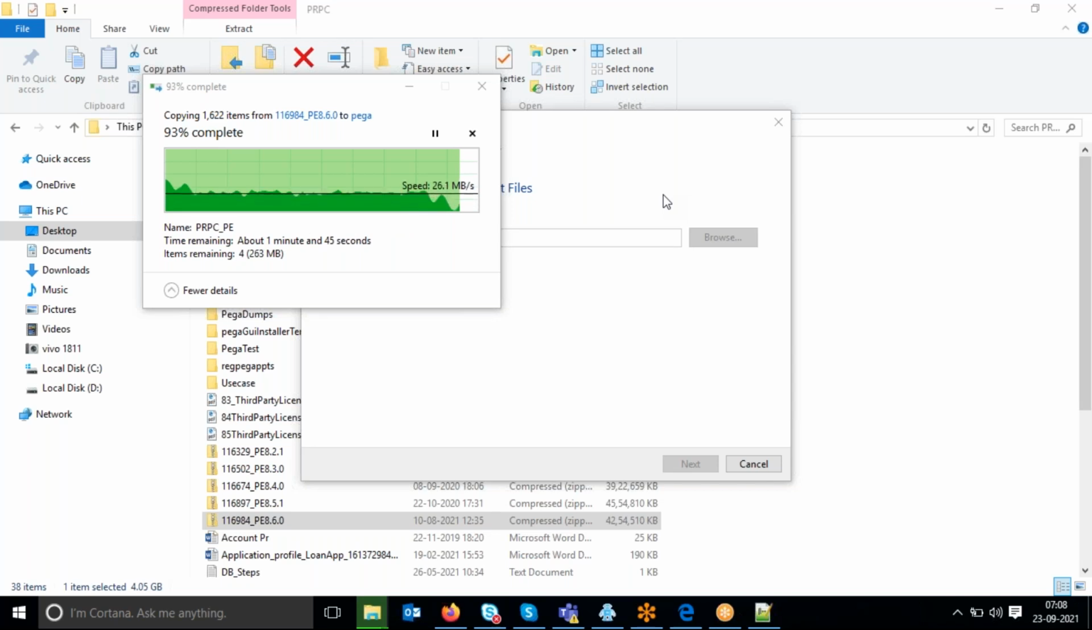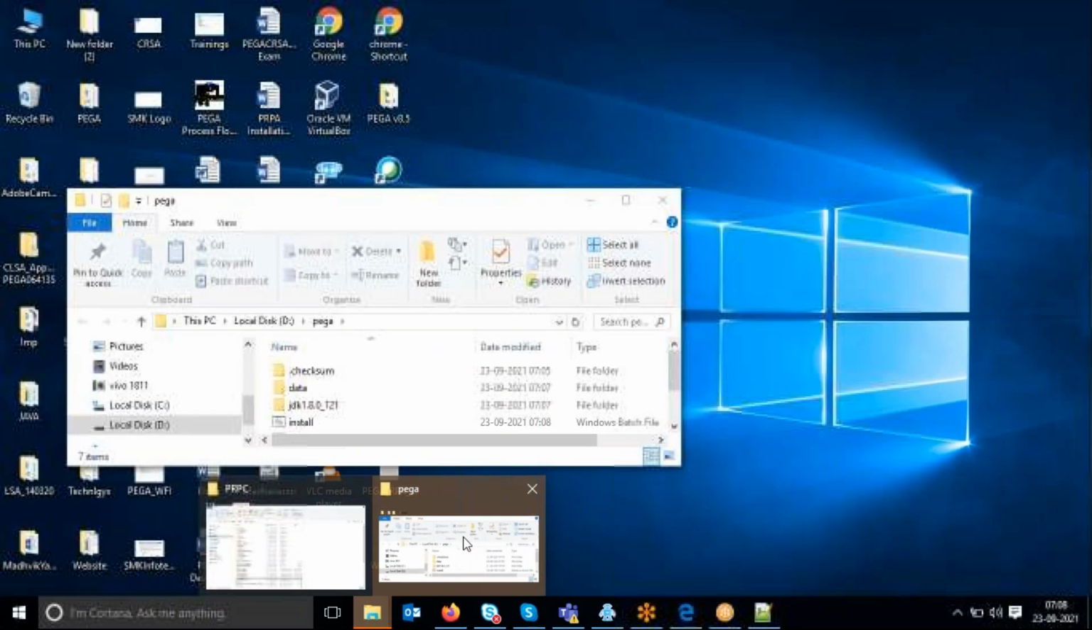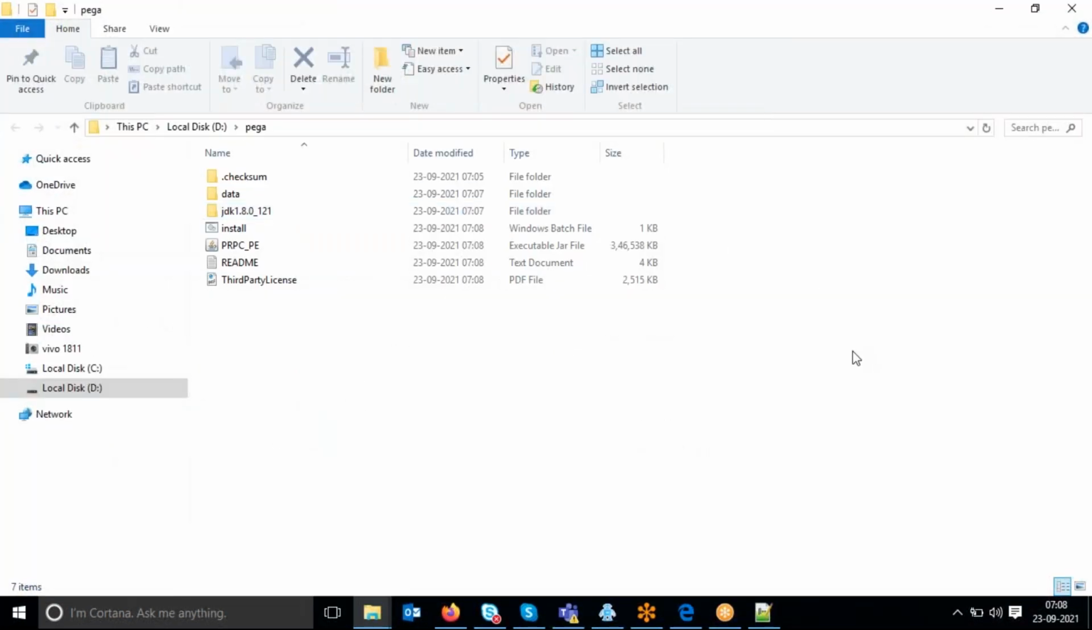In between, one query is there. In the standalone machine, on which port does my application connect with the database? I'll show you all those things. Okay.